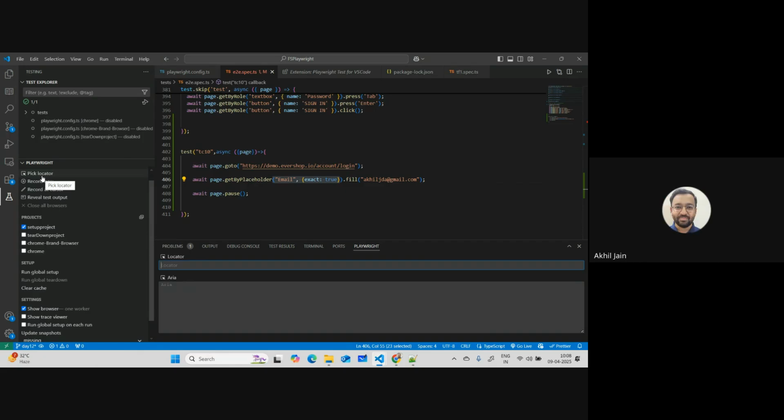No, Playwright will not do it for you. You have to be in the recording mode, right? That is what I'm saying. You have to initialize that recording in order for you to pick a locator. Okay, great, right?